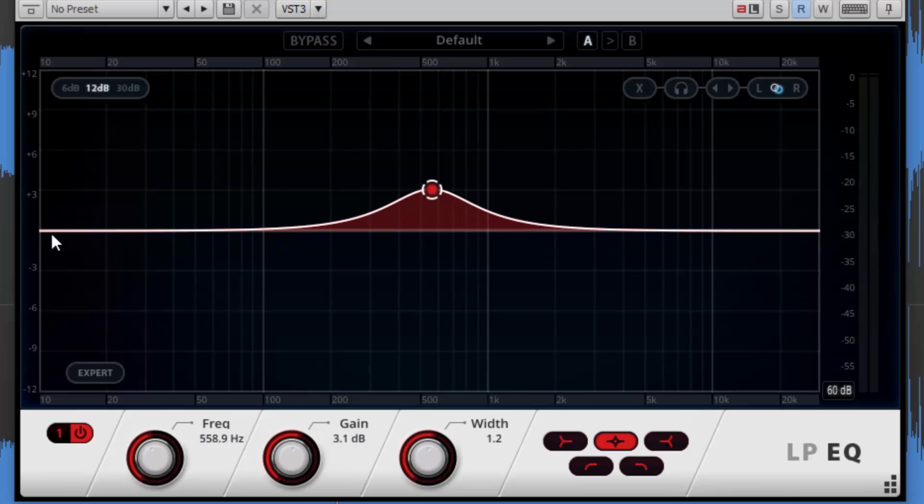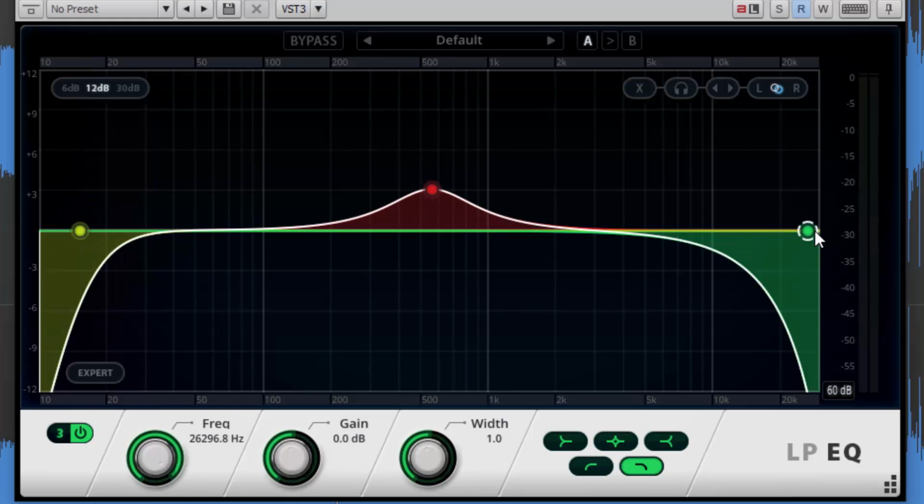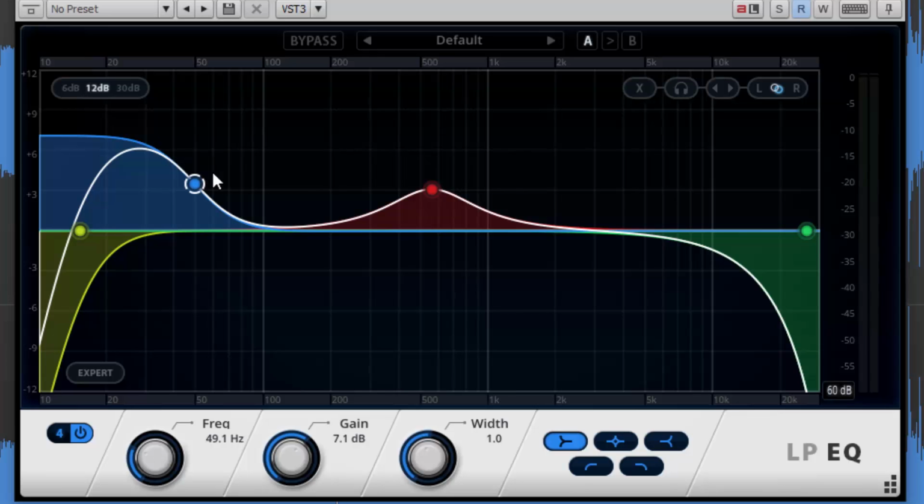Double-click in different parts of the interface to get different types of EQs. To get a filter, go ahead and double-click on the left or the right sides of the plugin, and then a little bit in, you can also get shelving behavior as well. Obviously, if you don't like that filter, you can change it using the curve type picker right here.